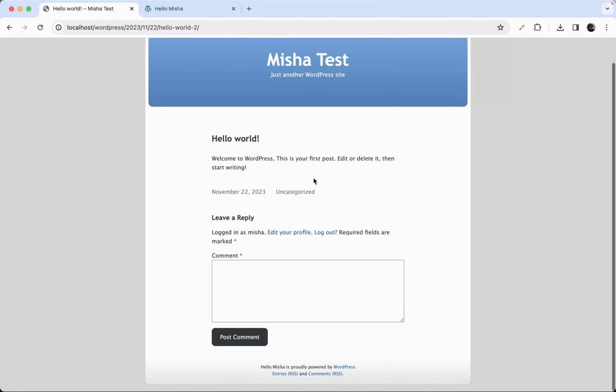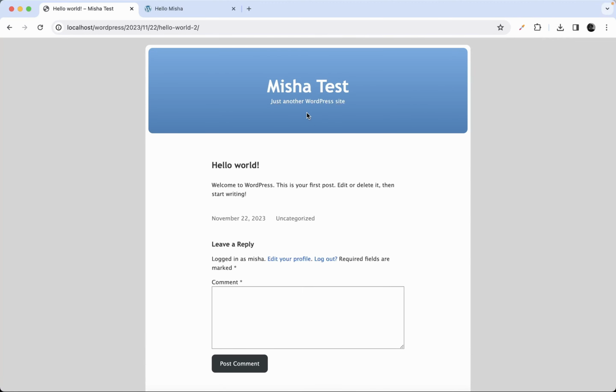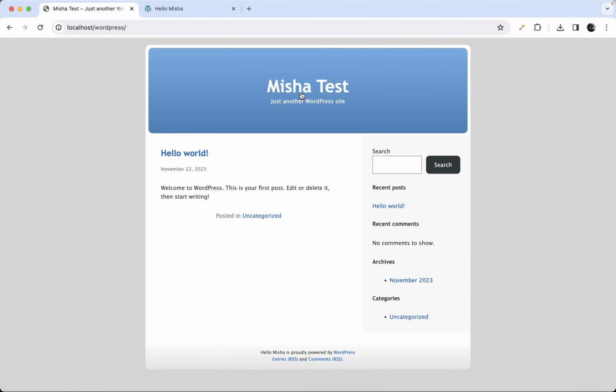And yes, that's, guys, as you can see, our block theme. Maybe it's not 100% finished, but it works, and now you know how to do it yourself.